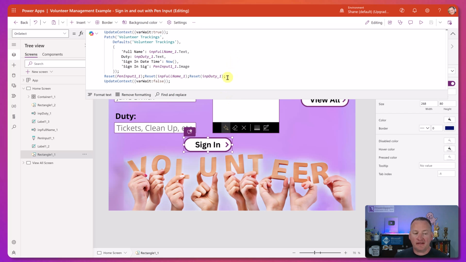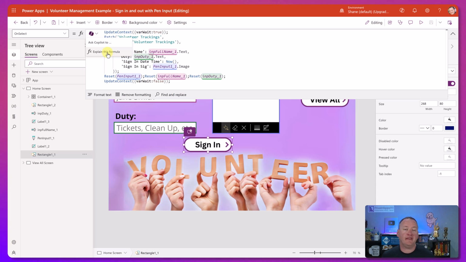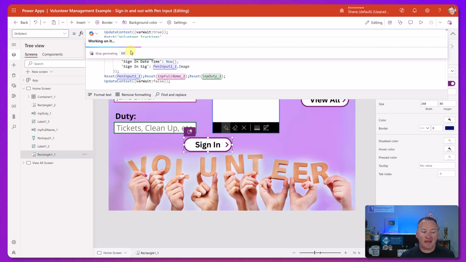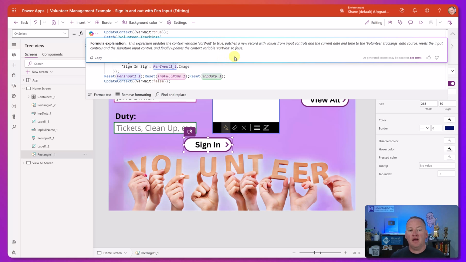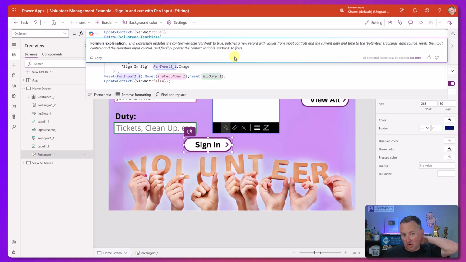Now, if you wanted to see the Dataverse table, let's look at that. Or no, before we look at that, if you notice over here, this whole Copilot is starting to come out. This is new. One of the things you can do with it is say, explain this formula. It's going to read through that and figure out what's going on. So it says, hey, you're setting the variable to true, you're patching a new record with the values from the controls and the date, resetting the inputs, and then finally setting the variable back to false. This is a great tool to help you start to understand formulas, especially when you're new at this. You put stuff in there you don't know, and the little Copilot explains it.